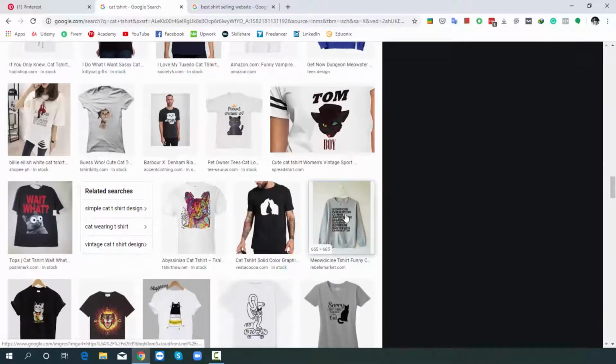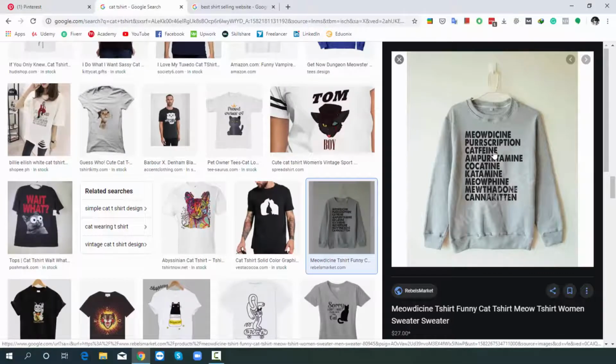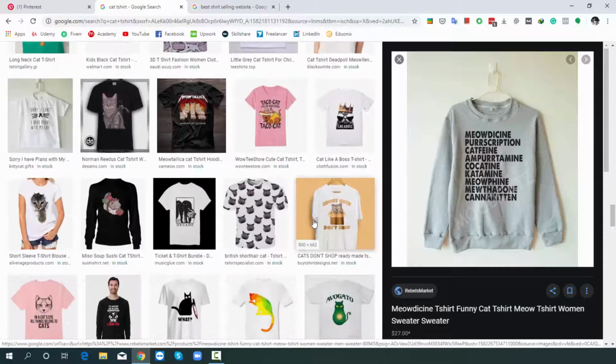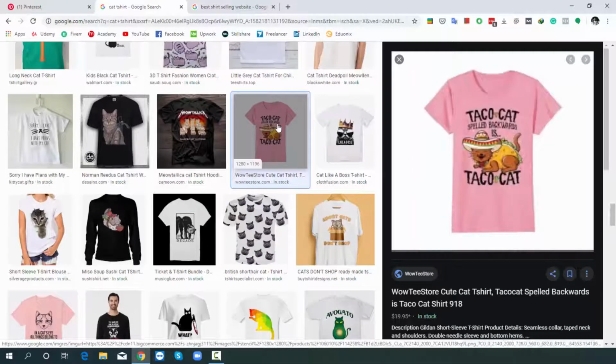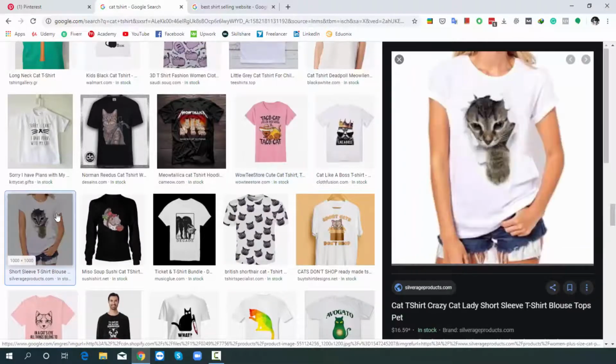Suppose I am opening this. It's a text based design. Totally cool, right? Or you can choose this one. Wow, super cool, right? So guys, I hope in this way you can get lots of t-shirt design ideas by using Google. Finally, I want to show you the third way.